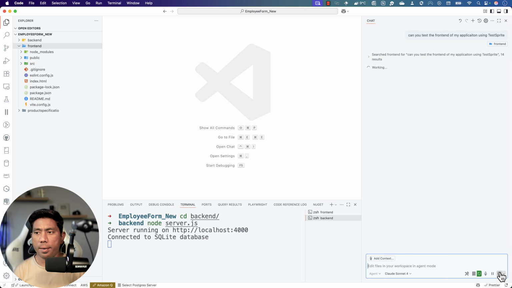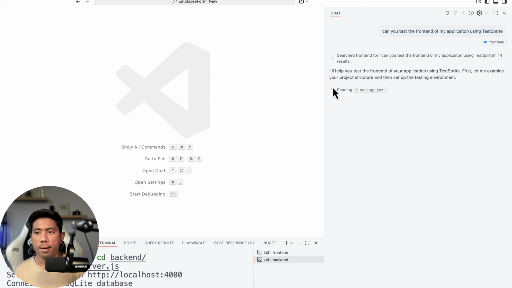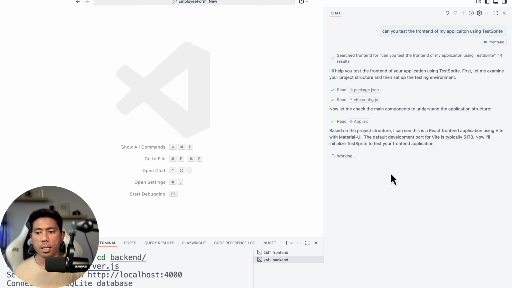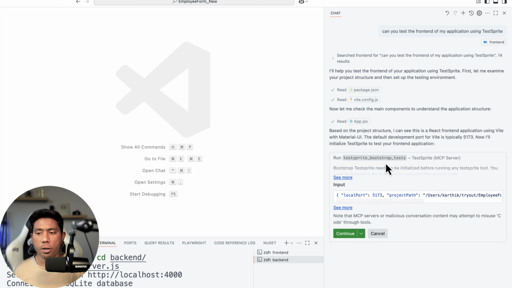And while I run this over here, you will notice that it is going to say, okay, so I'll help you first test the front end of your application using TestSprite. First, let me examine the project structure and then set up the testing environment. And now you see that it is understanding the entire application, and it is also going to run the TestSprite bootstrap underscore test tool.